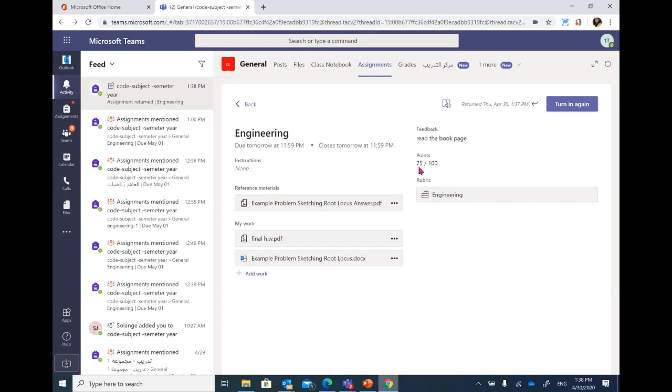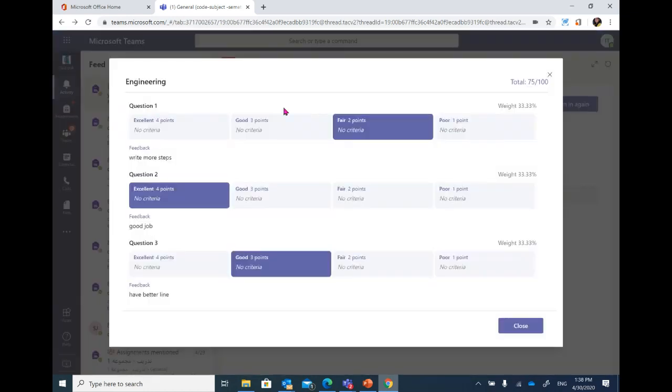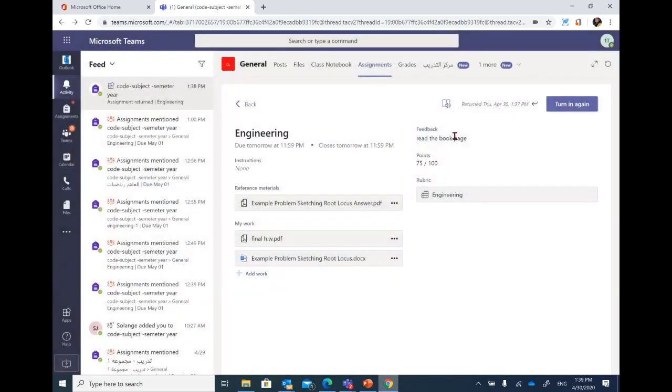And if I need to know more why I took this mark, I click on the rubric, and I can see that question number 1, it was fair, and I have the feedback. Question number 2, it was excellent, good job. Question number 3, I have to have a better line. So in this way, the student is fine with his grade and with the points, so he is happy about the assignment.